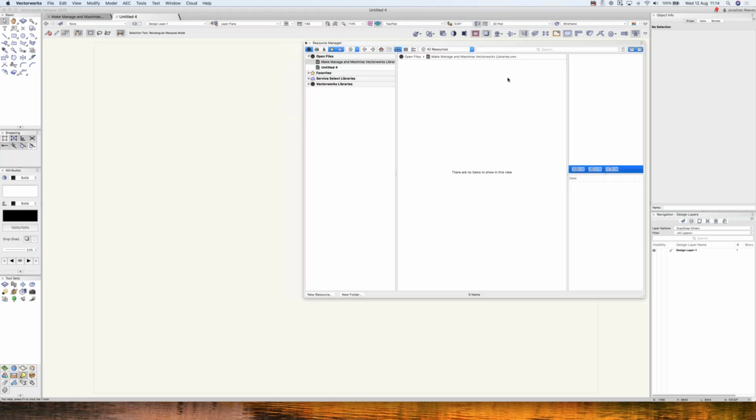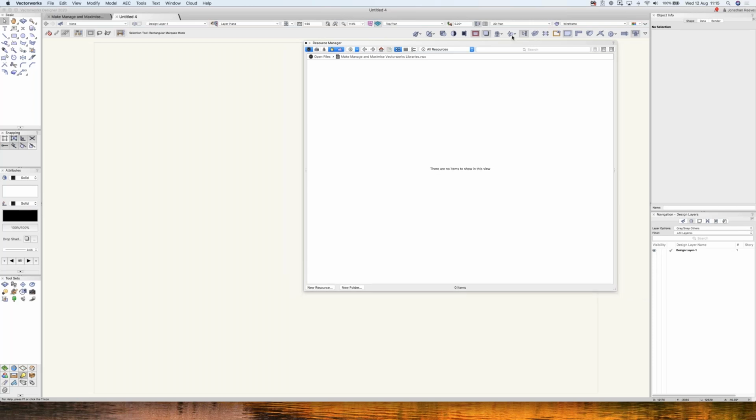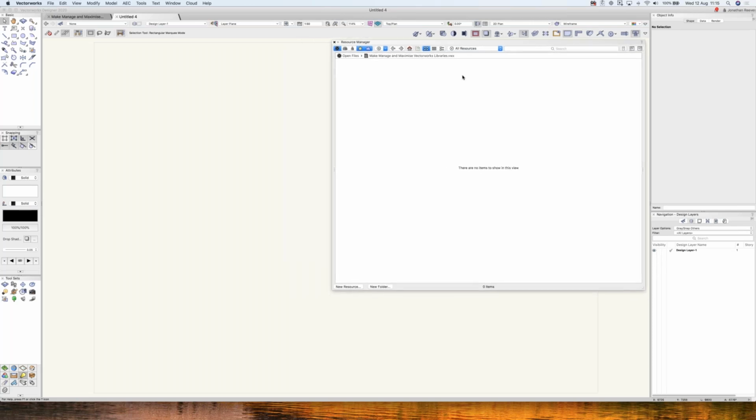So that's cool. Now, what I find is some people fall at the very first hurdle, in that when they first open the resource manager on their computer, their brand new shiny copy of Vectorworks, sometimes it looks a bit like this, and they don't really see a lot in there.